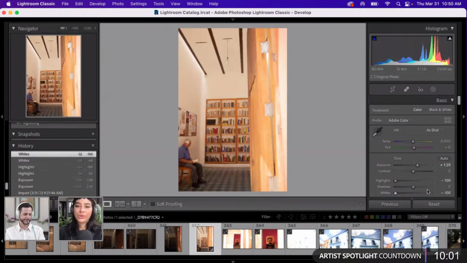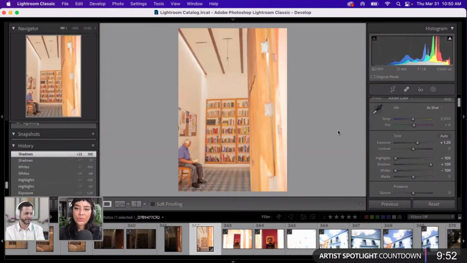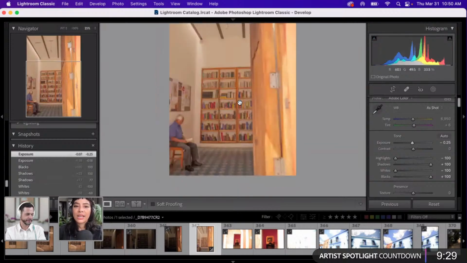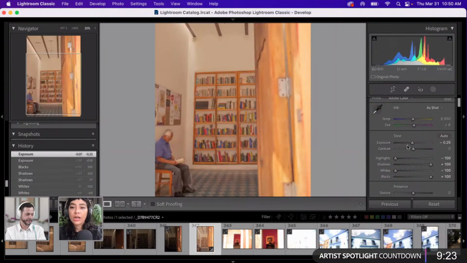Y'all are definitely going to see these patterns of how I work during this stream. I pretty much just bring the highlights all the way down, bring the shadows all the way to the other side, and often the blacks as well, and kind of just even out the exposure. And that's kind of like my first flow when I'm editing a photo. I don't know why it feels a lot more real to me and cinematic as well. And then from there, I can go in any direction that I want. I can make it warmer, I can make it cooler.